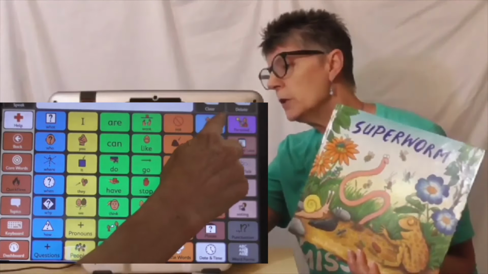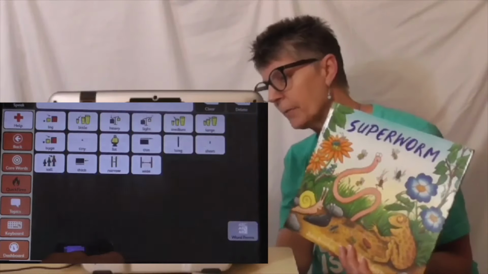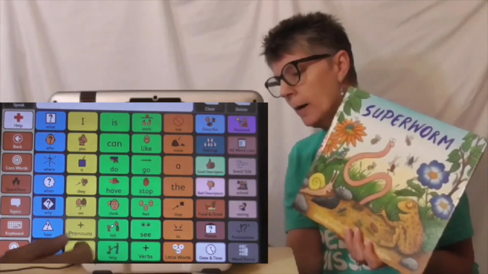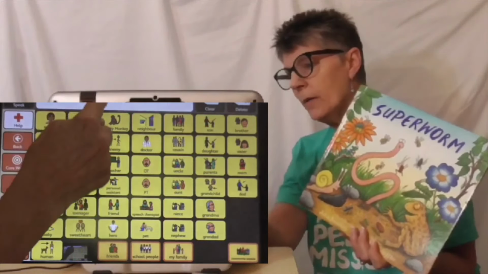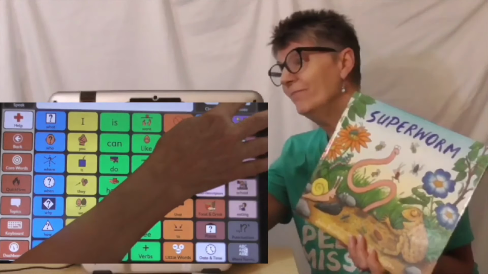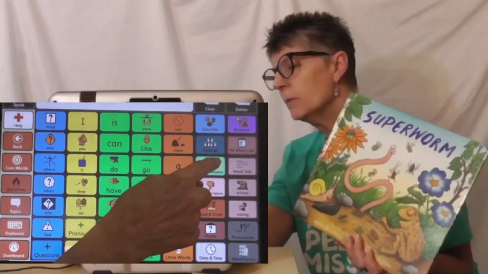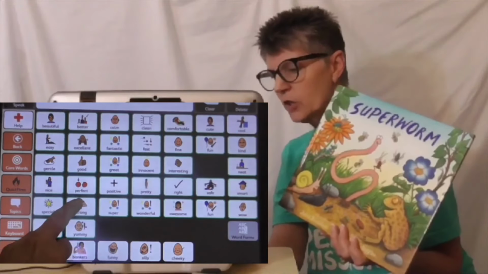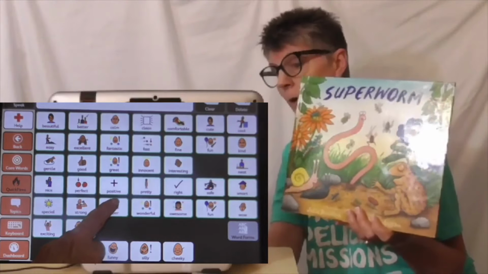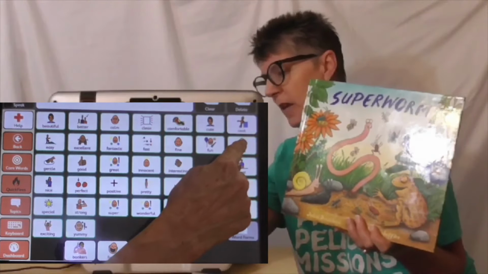So when we go into describing words and we go down to size, we would talk about this worm being long. When we talk about people, we would talk about this worm as being a hero. He's a hero. He's also, if we were to describe him, and that would be under good descriptions, he is very strong. He is super, because he's actually, you know, Superworm. He's very, very great, and very, very kind.